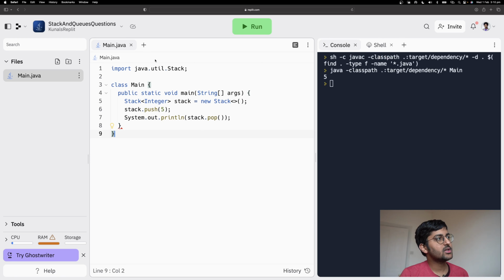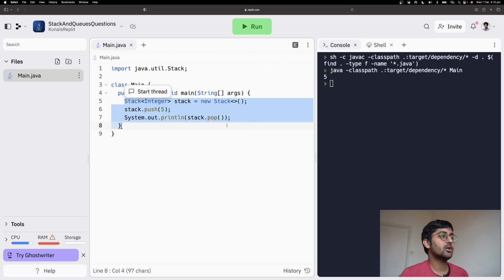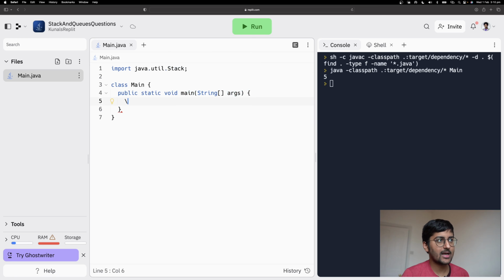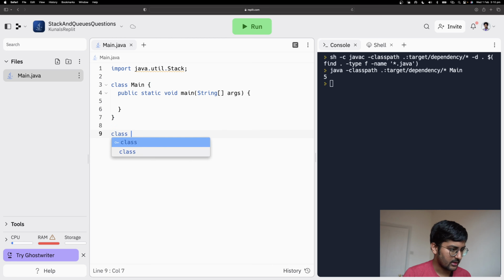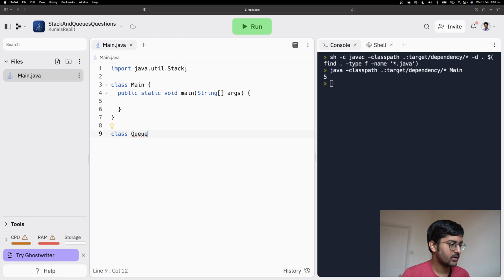Okay. So we are using the stack that is inbuilt in the Java library, but we have also learned how to create our own stack. So you can do that if you want. Up to you. Not a problem. All right. So that's what we're going to do. I'm going to create a new class. I'm going to say Q using stack.